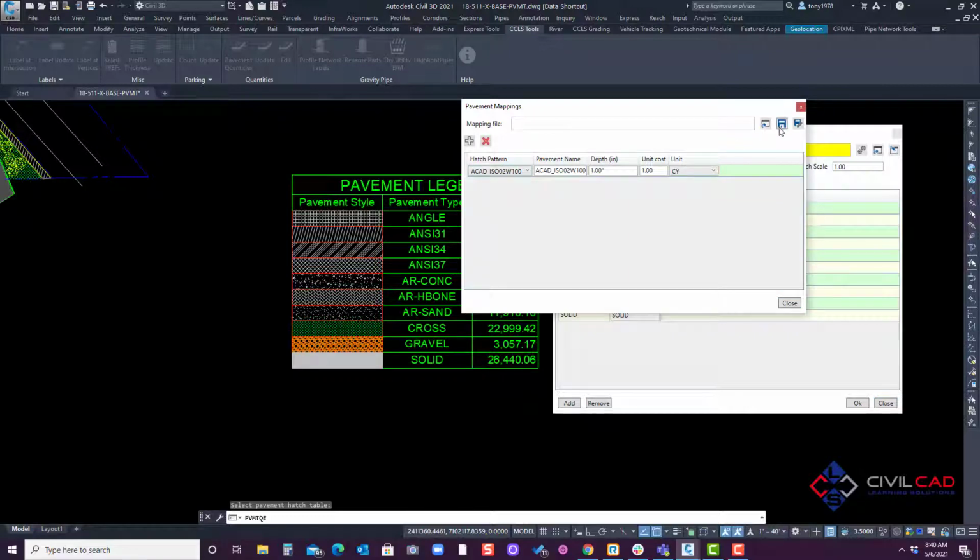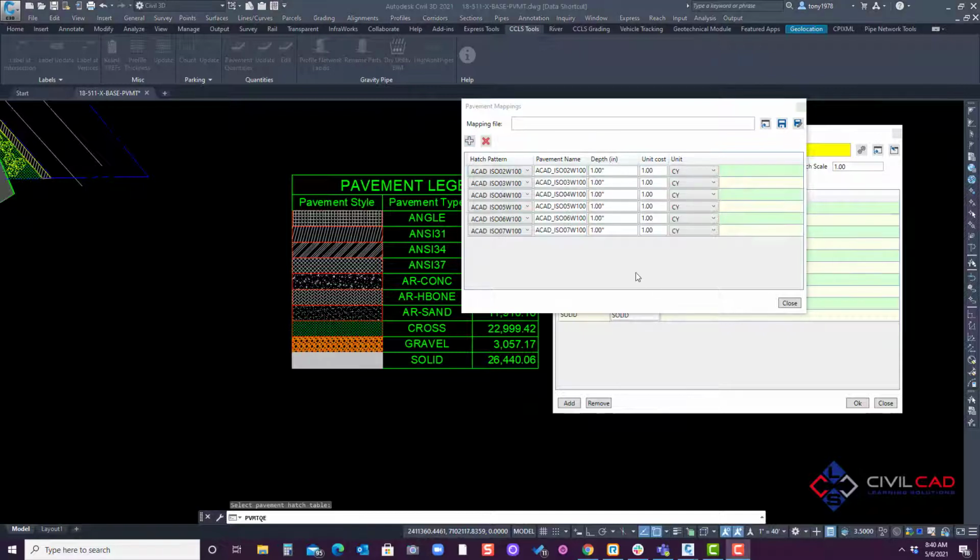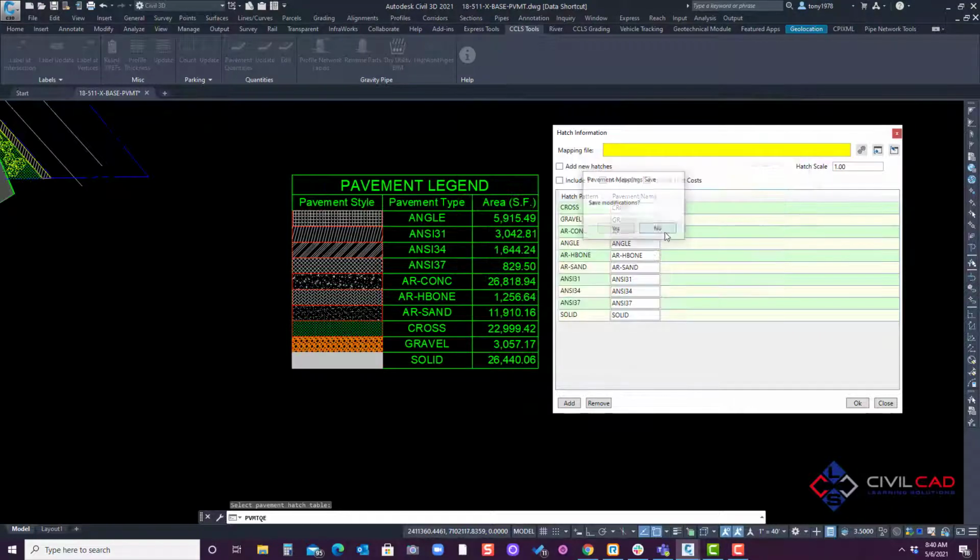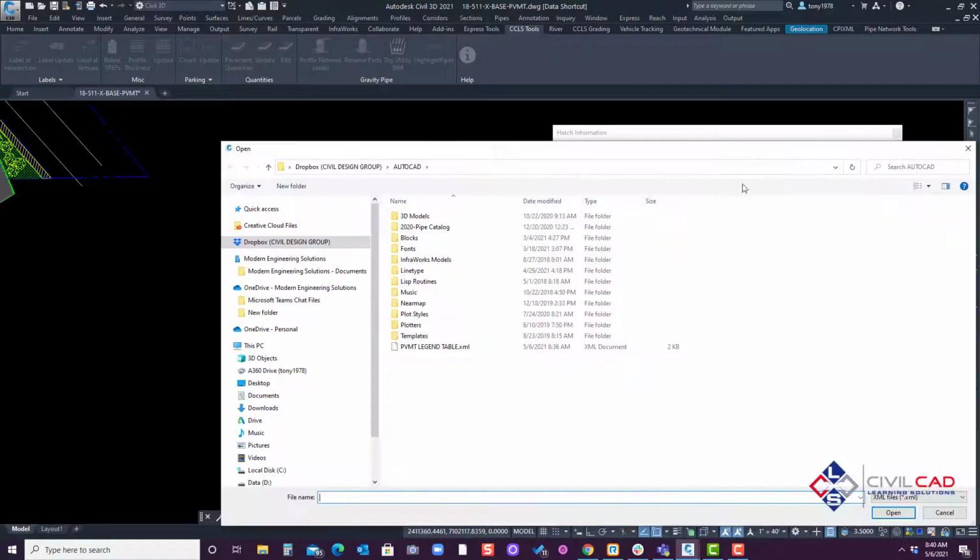I can come in here and at the end say save pavement mapping. I can assign a thickness, a unit cost, or even units in here. But I've already created one here. I'm going to close this out. Save no. Actually, I'm going to go into the open pavement mapping.